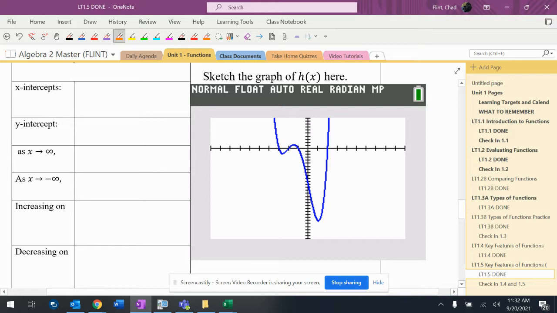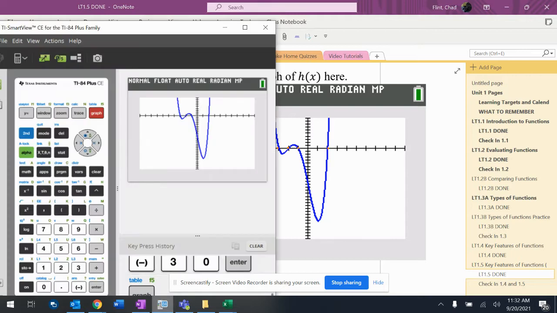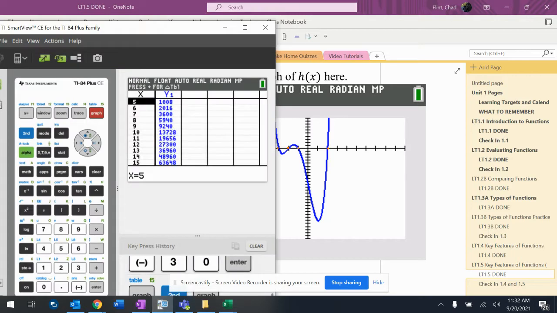So x-intercepts, there are 1, 2, 3, 4 x-intercepts. They all look like whole numbered points, but let's go and make sure they actually are in the table. So I want to look for where y is 0. There's 1 for sure. There's 2, there's 3, there's 4. So all 4 of them are right there. So I can tell right in here that they're whole numbers.